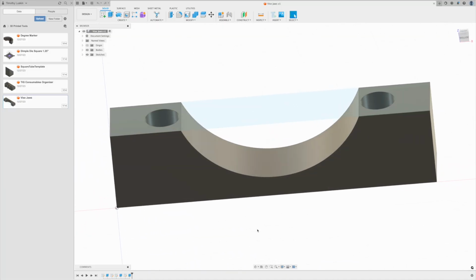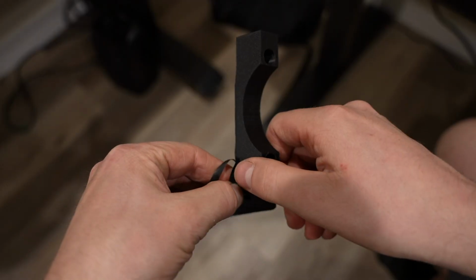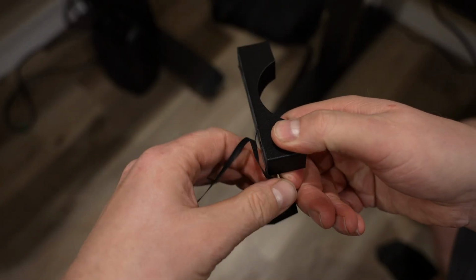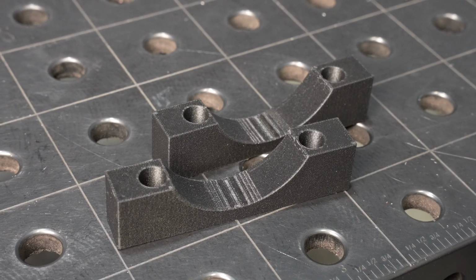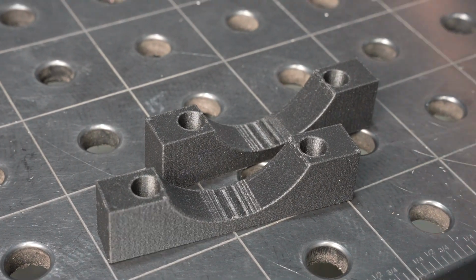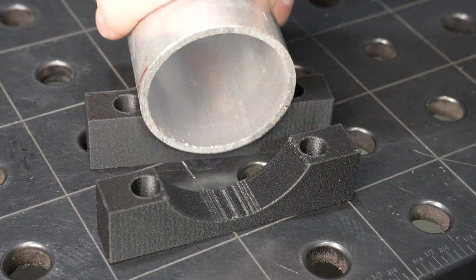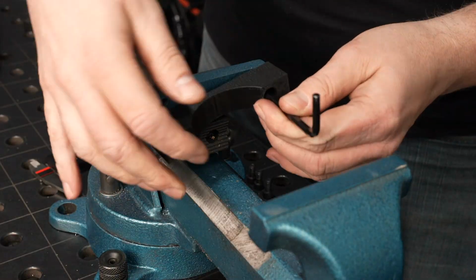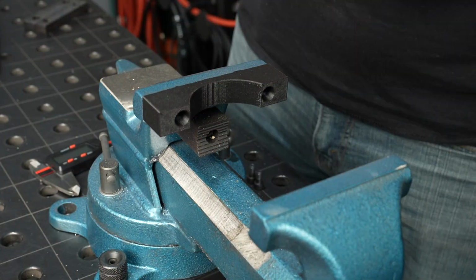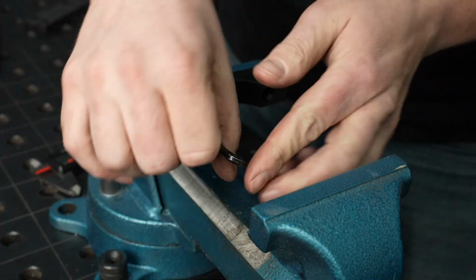So it only took a couple minutes to model this up, and it printed in a little less than an hour once again. And I had a little bit of a raft to remove, but after that, the print turned out great. And it looks like a good fit on this tubing. So let's go ahead and install it and see if this can hold up to the clamping.